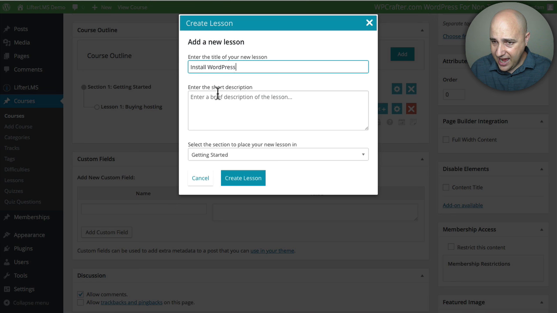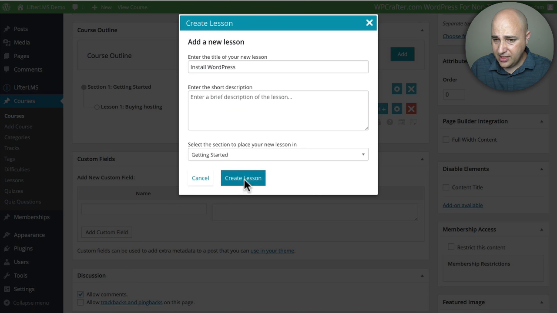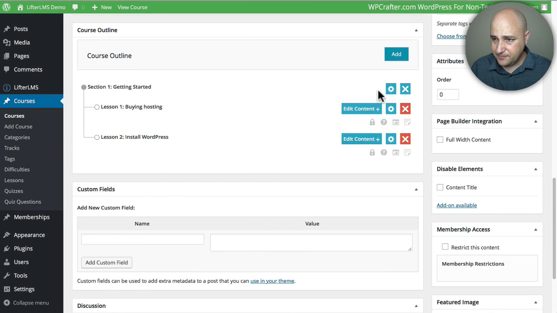Okay, I'm not going to have this right here. I'm not going to have a description. And it's saying select a section to place this new lesson. So I only have the one section right now. But if I had multiple sections, it would give me the option of which one to put it in. I'm going to click Create Lesson.